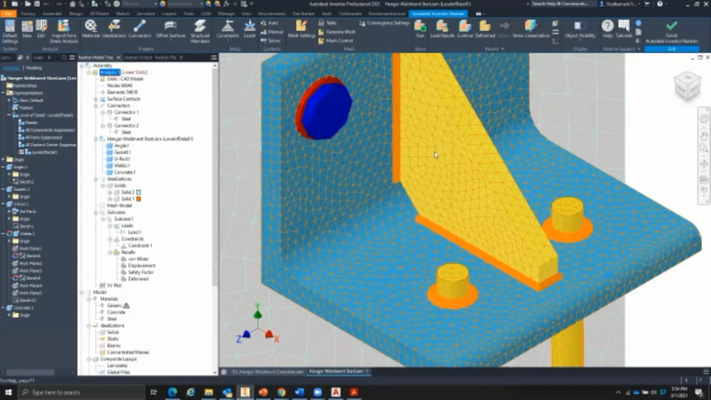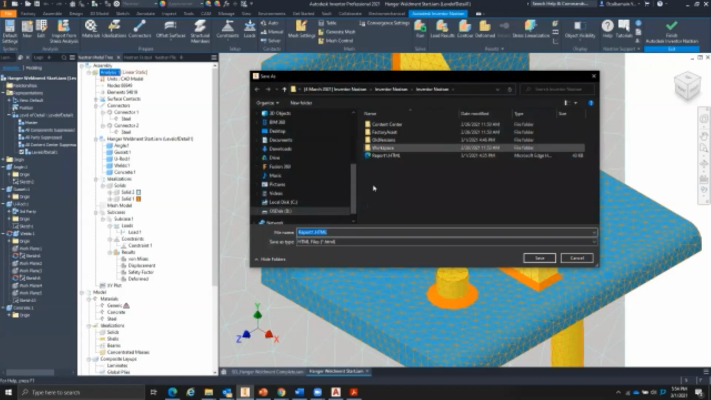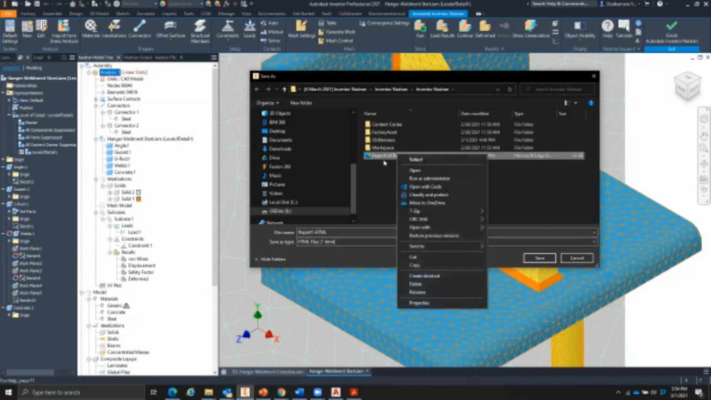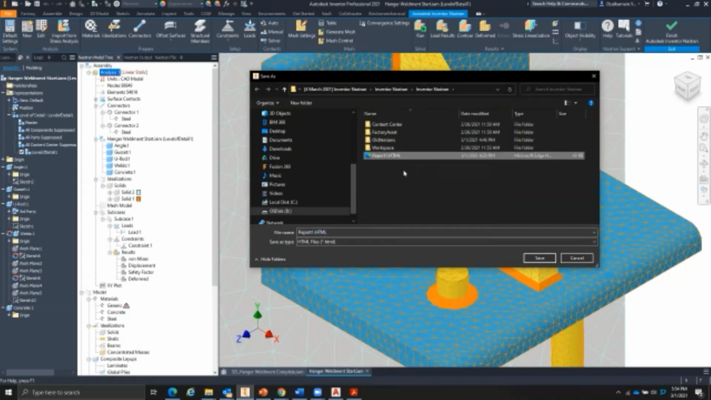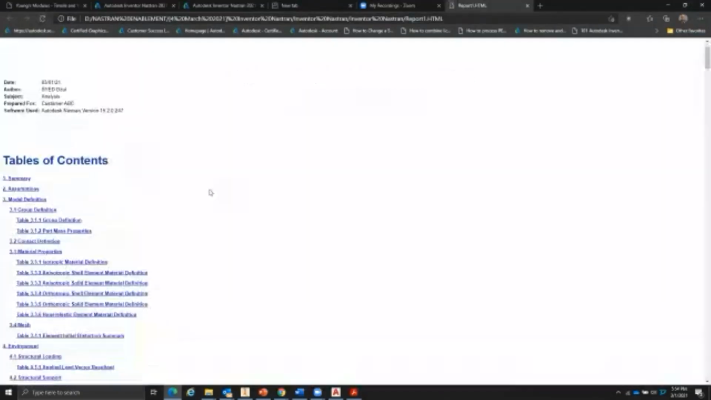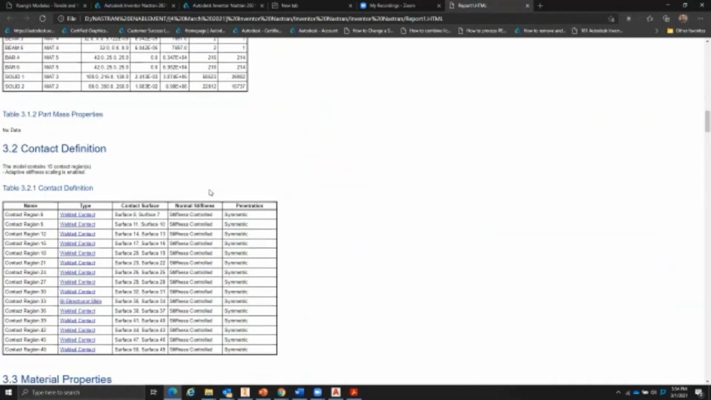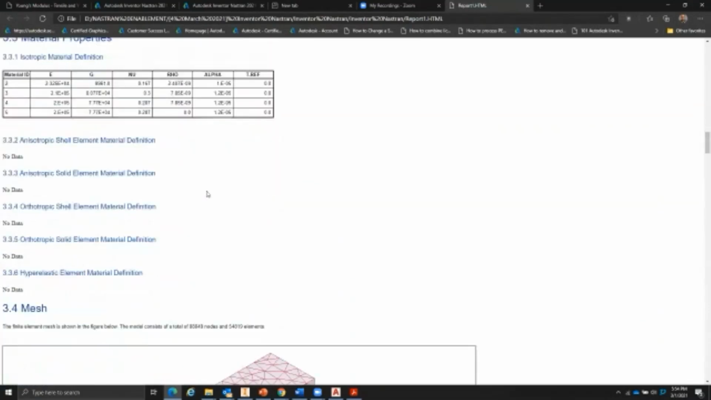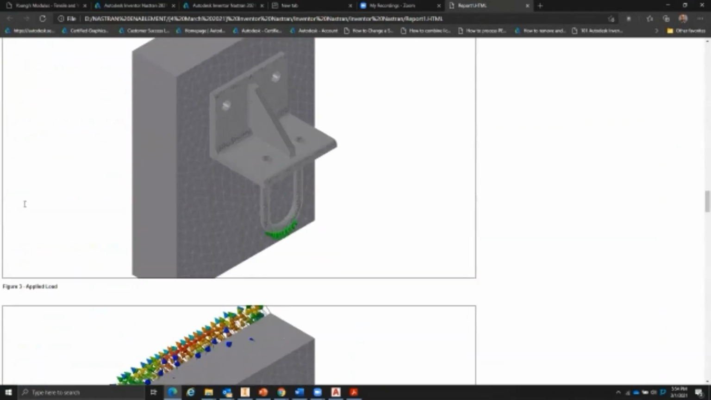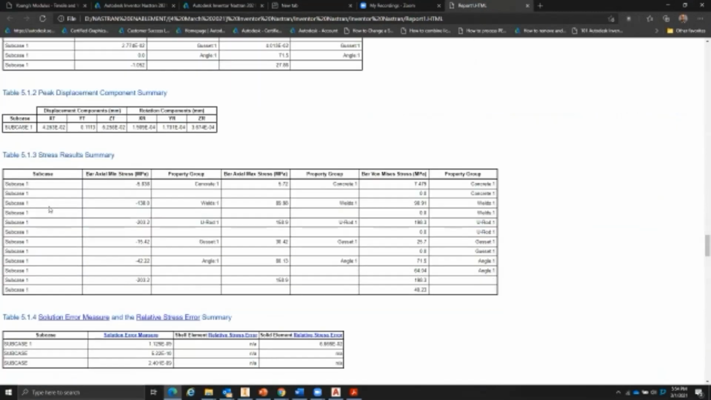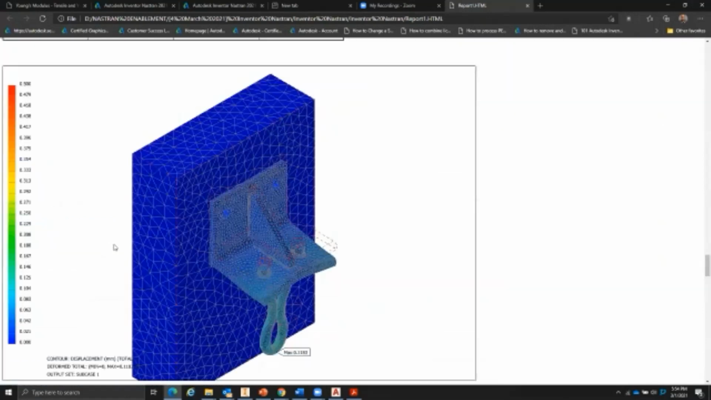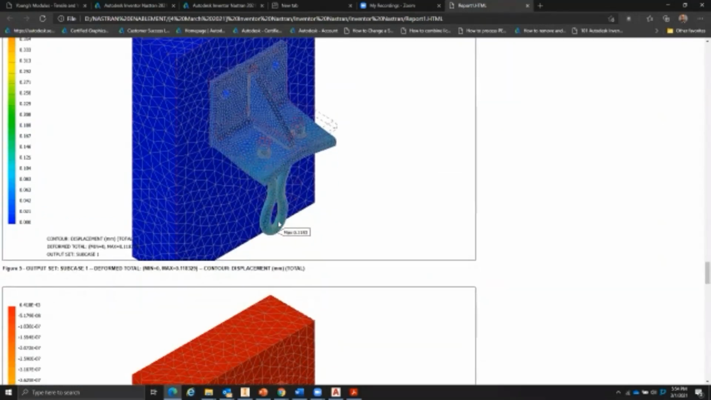Whenever you finish, you need to save it. You can save it to your locations, and then you can view the result later. It's in HTML format. So maybe I can open this one. This is the one that was already run earlier. This is the template of the so-called report. Everything is here. Subcase 1. As for displacement, you can see the displacement.